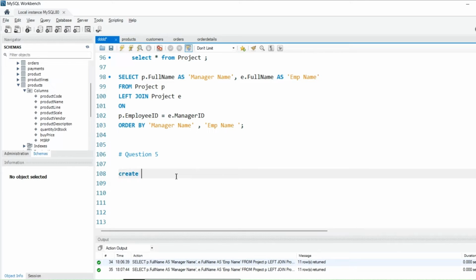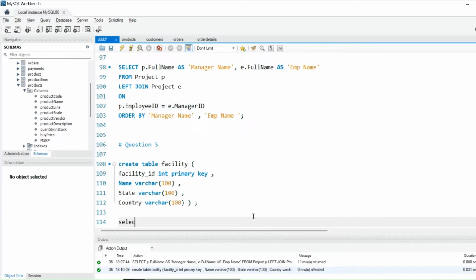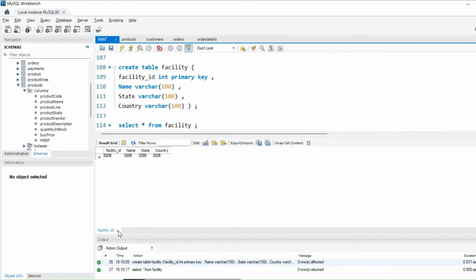So let me create a table. I will write create table. Let's close the tables. That's it. So this is our facility table. If I do select star from facility, this is our table.